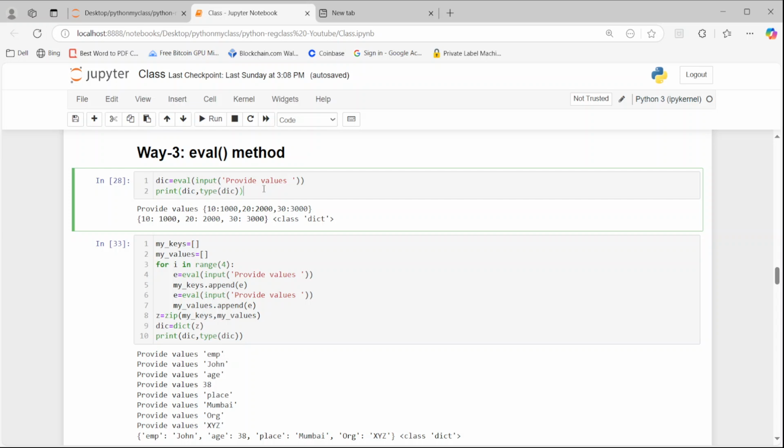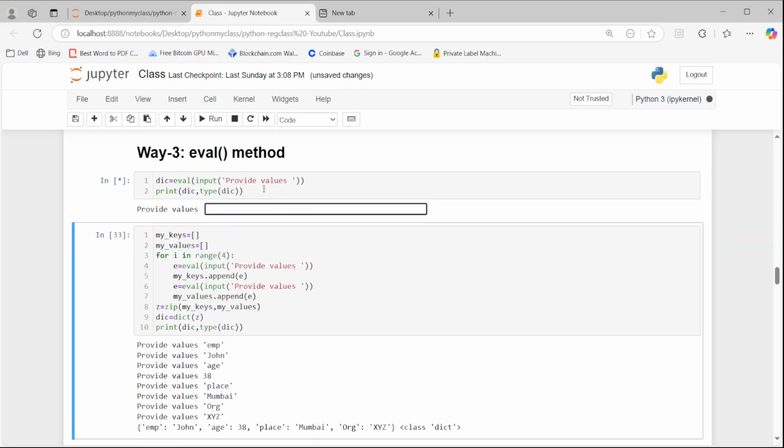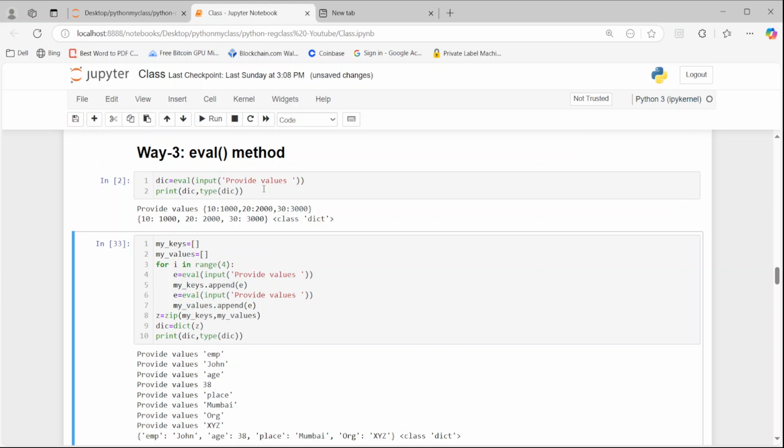So just run this cell. Yeah, put the curly brace. 10 is to 1000. So you can clearly understand that I am trying to provide a dictionary value here. 20 is to 2000, 30 is to 3000. Now hit enter. So you see, these are the values provided by the user, that is the dictionary taken by the input function.